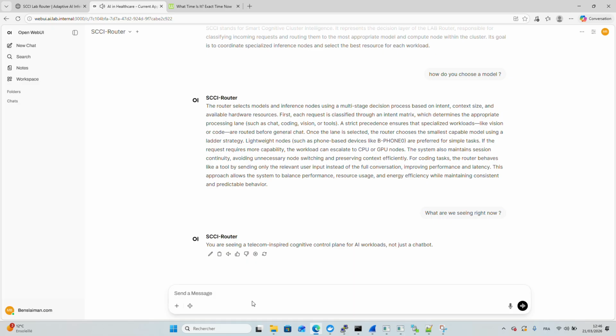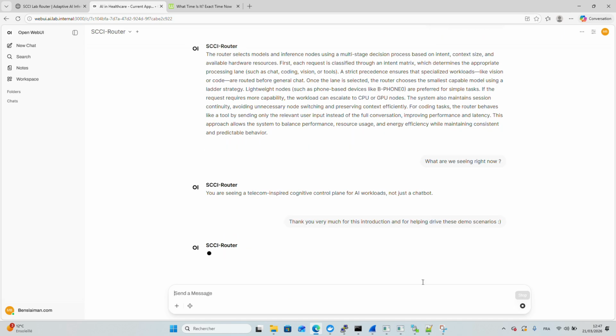You are seeing a telecom-inspired cognitive control plane for AI workloads, not just a chatbot. The cluster is not statically partitioned. Nodes have preferred roles, but they can be reassigned dynamically. This allows the system to adapt to load, availability, and workload evolution. The result is a flexible and resilient inference fabric.